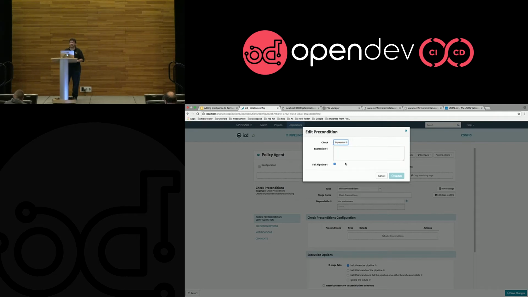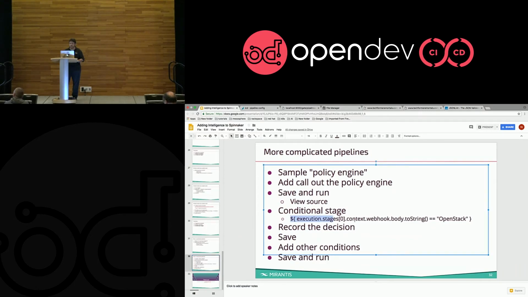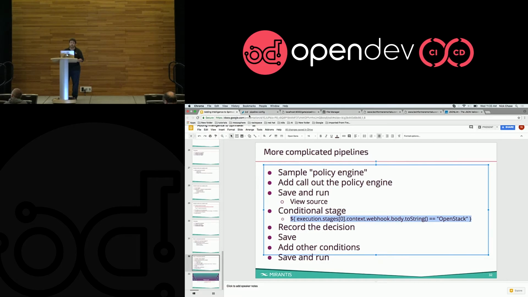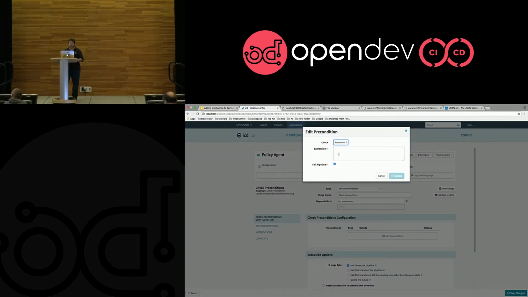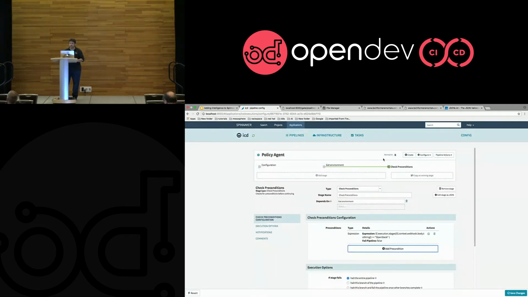I just want to check this arbitrary expression. And my arbitrary expression, which I'm not going to type, is exactly what we were talking about a minute ago. It is the execution, stages 0, context, webhook, body, turning that into a string. And in this case, this is OpenStack. We do not want to fail the pipeline if this is not true, because we're going to have 3 of these. OK, so I'm going to say update.